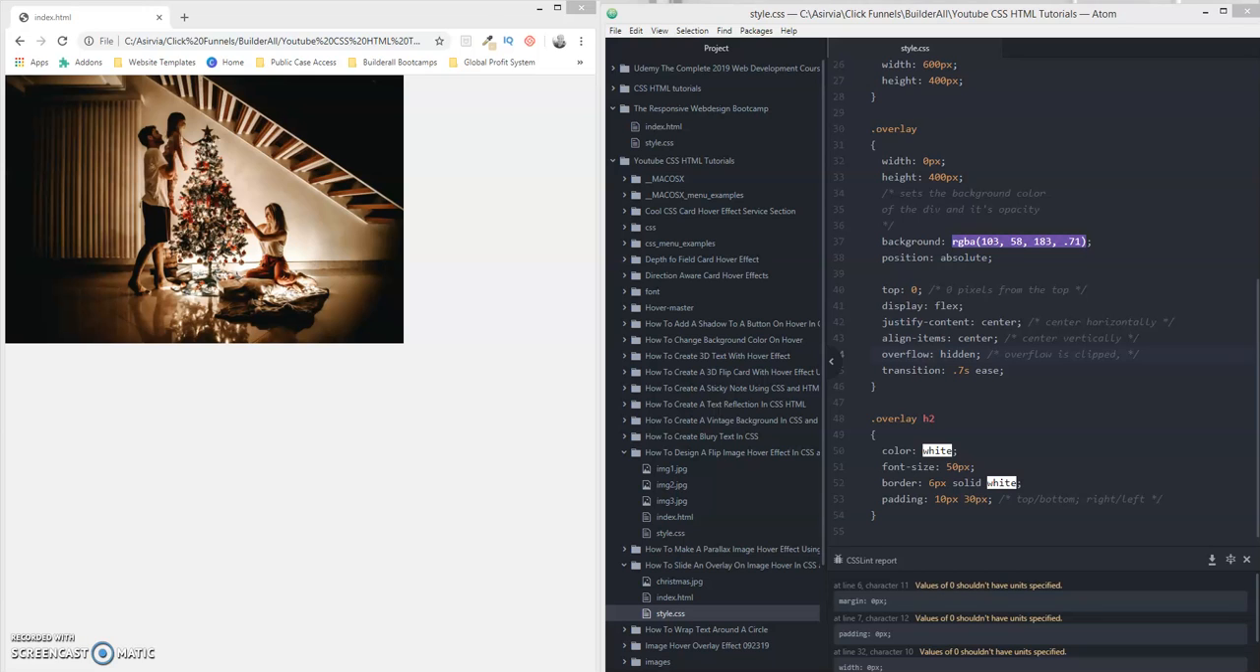Good evening, this is Keith All, and in today's tutorial we're going to learn how to slide an overlay on an image hover using CSS and HTML.